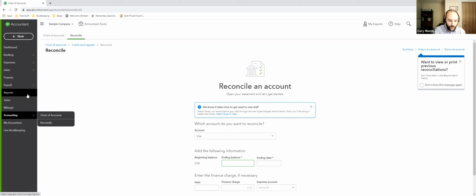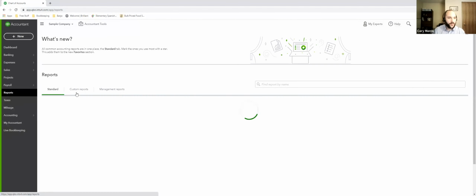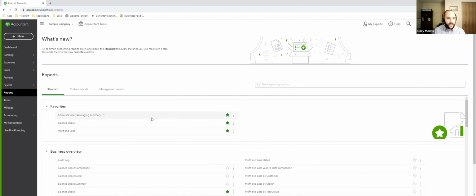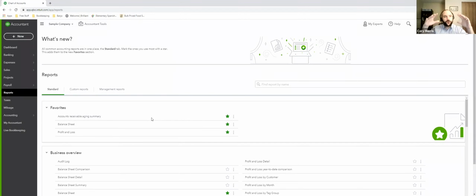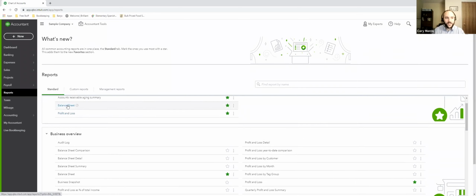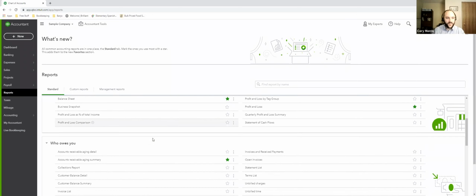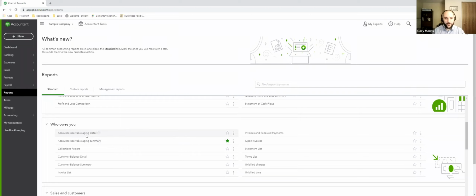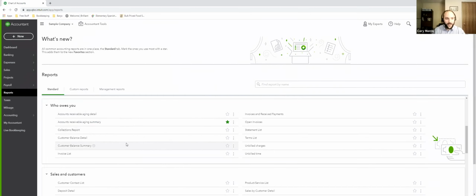Okay, the last thing that I want to show you before I run out of time here is if you come to your reports, this is where you can get just a ton of information about your business. This is where you're going to find your profit and loss, your balance sheet. This is where you're going to be able to find your accounts receivable summaries. Who owes you and how long has it been? Who has balances with you and who doesn't?